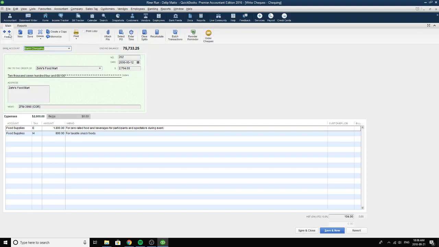Okay, so now we're on the fourth transaction on page 157. This is cash purchase invoice ZFM 3990. Make sure you're on bank checking. Just make sure you're there.